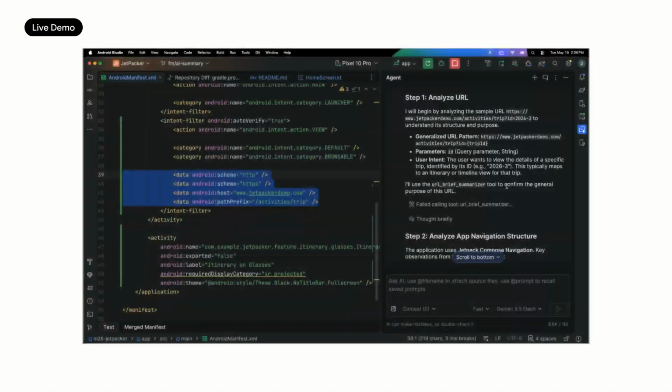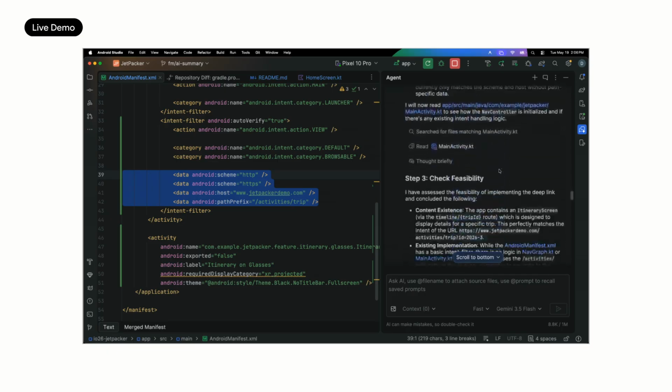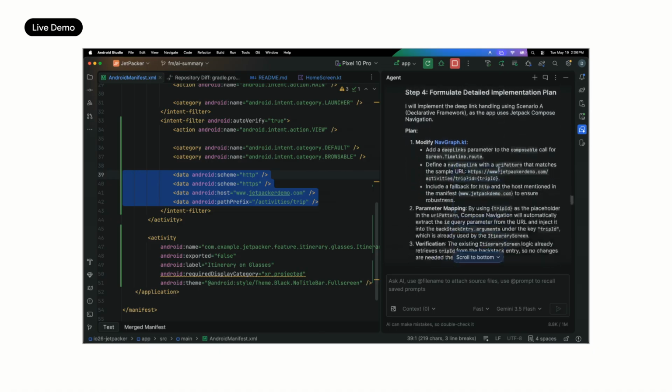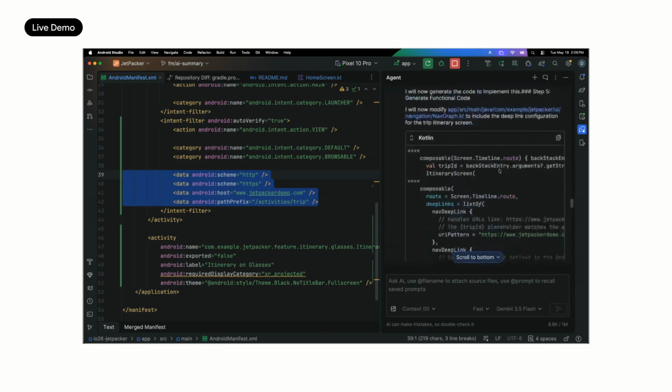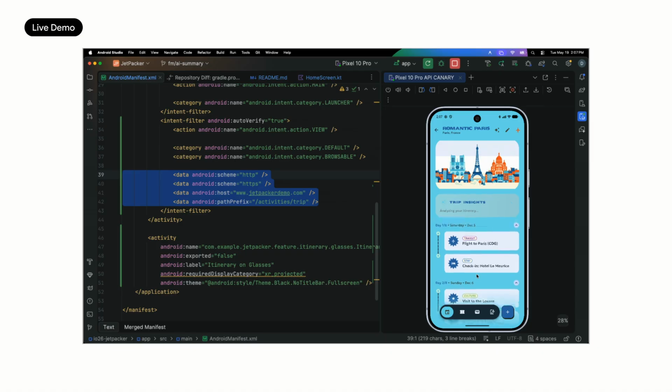OK, so here, I can see that the agent has analyzed that URL along with the app's code to recommend a custom implementation plan. And with that plan, it's implemented the exact routing logic that uses the trip data from that URL it parsed. So if I go back to that device and click on that action in the email, it goes to the personalized trip right in the app. Nice. Ship it, ship it, ship it.